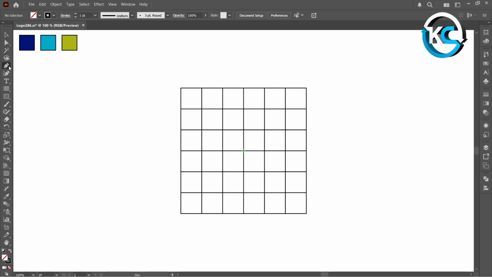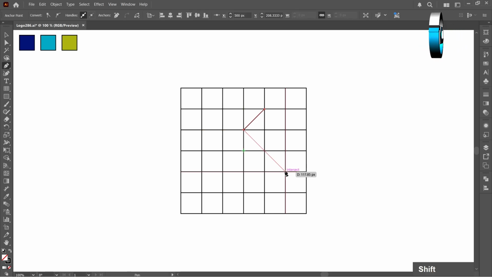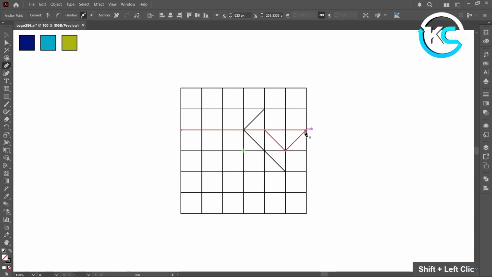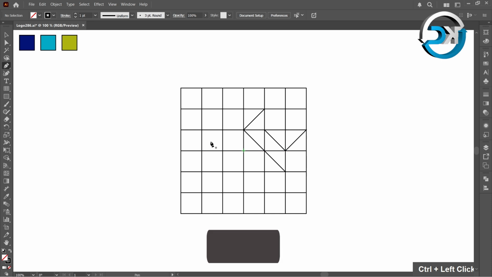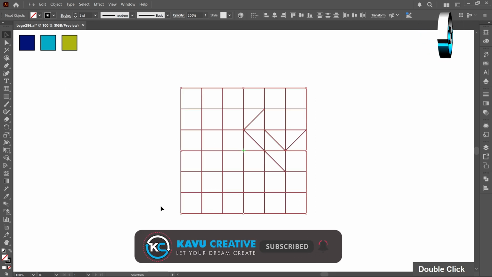Select the pen tool. Hold Shift and draw the straight lines. When you're done, hold the Control key and click outside the artwork. Select all the shapes. Now choose the Shape Builder tool.